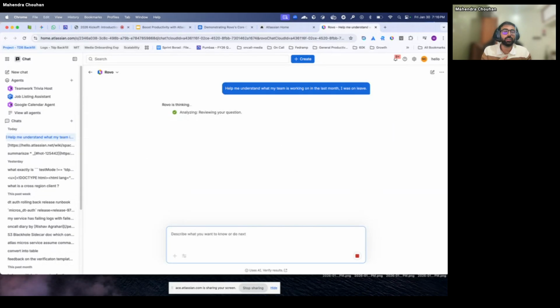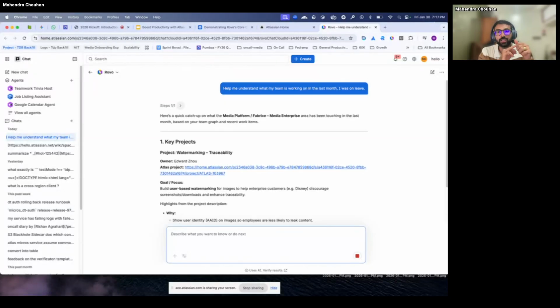So the intention is to just showcase the capability that it can actually look across different stacks. It can look across your Bitbucket tickets. It can look across your Confluence documents, and also your teamwork graph, for example. So I would just like to highlight that.